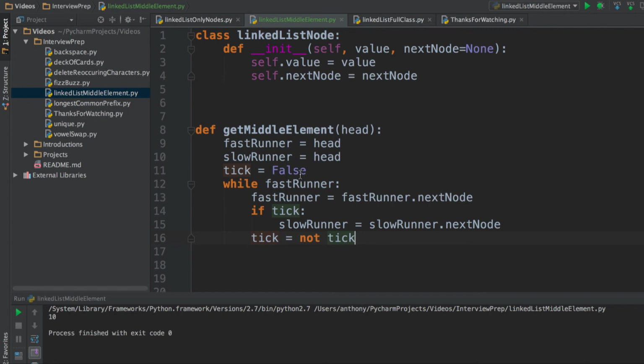So in the first case, our tick is false and our slow runner does not increment. And at the end of this while loop, we see here tick equals not tick. Well, not false is equal to true. So tick is going to turn to true after the first iteration. Now in the second iteration, tick will be true and the slow runner will increment. After the slow runner increments, our tick will then switch to its opposite, which is false. So we can see here, every iteration, tick is changing from true to false, and we only increment our slow runner when tick is true.